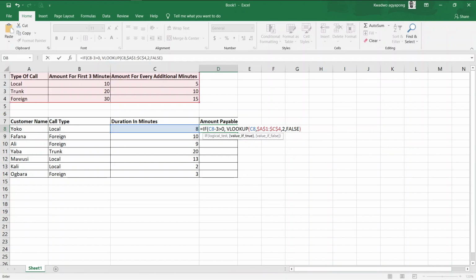Now, all that you've done so far is ask, did the user spend more than 3 minutes? And if that is true, then fine, we get the charge for the first 3 minutes. That is all that this VLOOKUP formula means. Now, when we get that, what do we do to it? We have to add that to the difference after the first 3 minutes. The additional minutes left, we have to multiply by the charge for the additional minutes. So we use VLOOKUP and then a small formula to retrieve that.